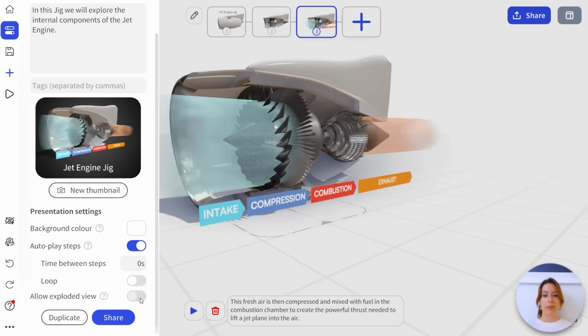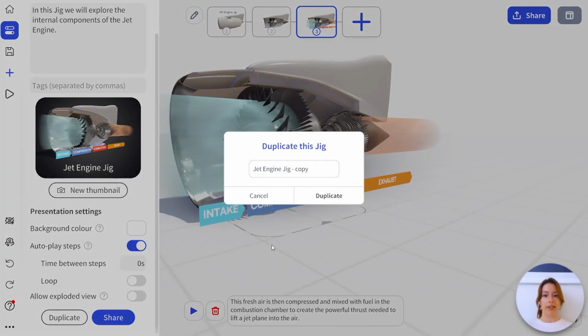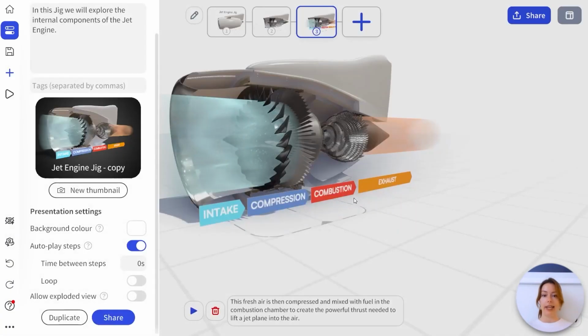And finally, we have the ability to duplicate your jig. This can be useful if you want to make multiple iterations on the same jig, or if you want to transfer your jig to someone else's account, they will be able to edit it.